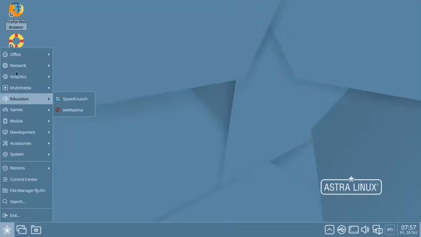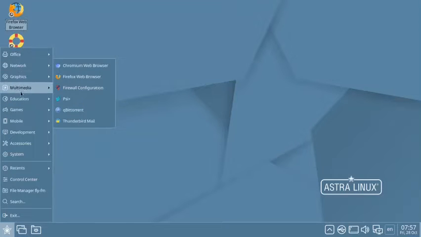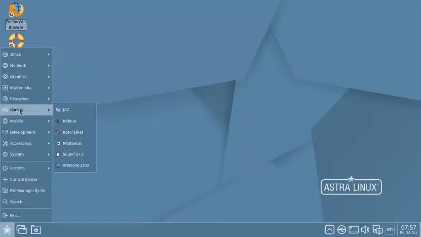So we have completed Office, network, graphics, multimedia, education. Now in the game section, which we had selected and installed separately. During the installation, it asks for the different software groups to be installed. So we had selected the games. In games, you have got the GCompris, KMines, KColorLines, KPatience, SuperTux 2 and the Warzone 2100. So these are the games that have been installed.